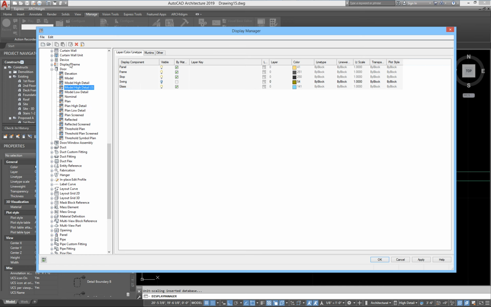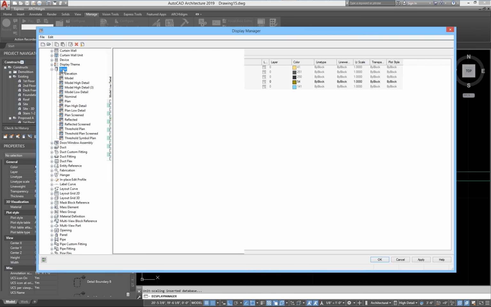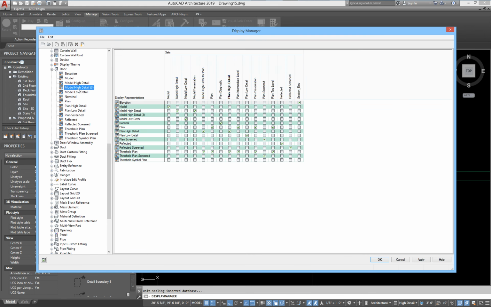Oops, once you get it in there, you have to drop here to go to the rename. I don't know why you can't just rename right here, but you can't. So go to door, then go over here and right click and rename, and we'll call this model high detail in plan. I'm using the same name for all of them just so that I can connect them.